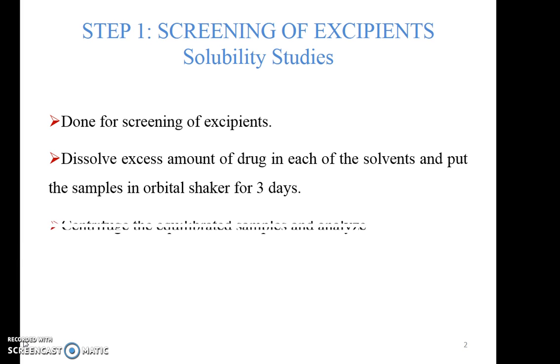Then we need to remove the excess amount of drug which is present in that saturated solution, and that we do with the help of centrifugation. So we centrifuge the equilibrated sample and then we do a favorable dilution, and finally we analyze the sample for the drug content, or the quantity of the drug which is present there. So based on that, we select the oil, surfactant and co-surfactant which show maximum solubility for the drug. So this is all about the first step, which is screening of the excipients. Now we have the best formulation components with us.